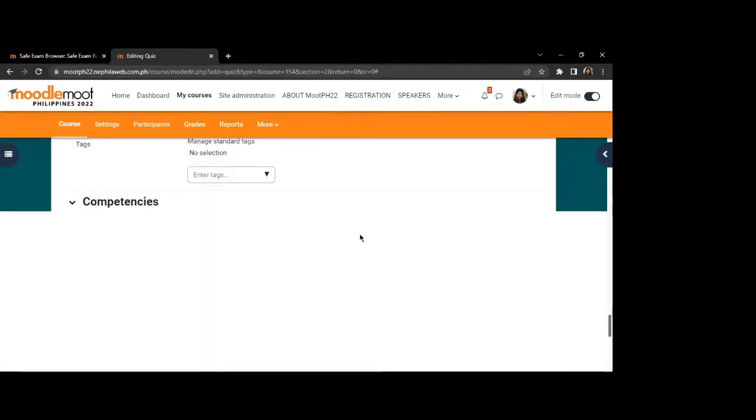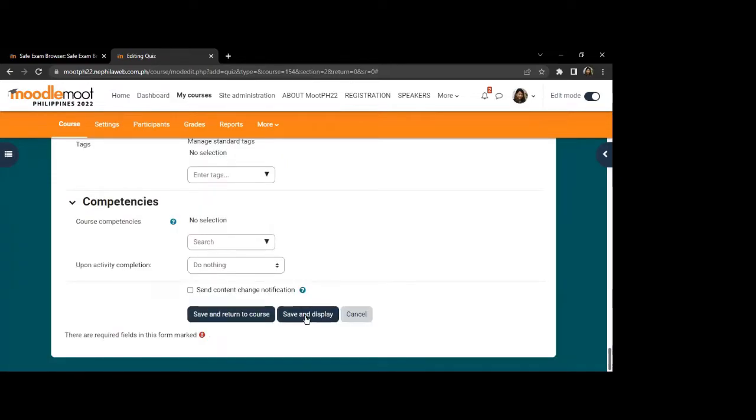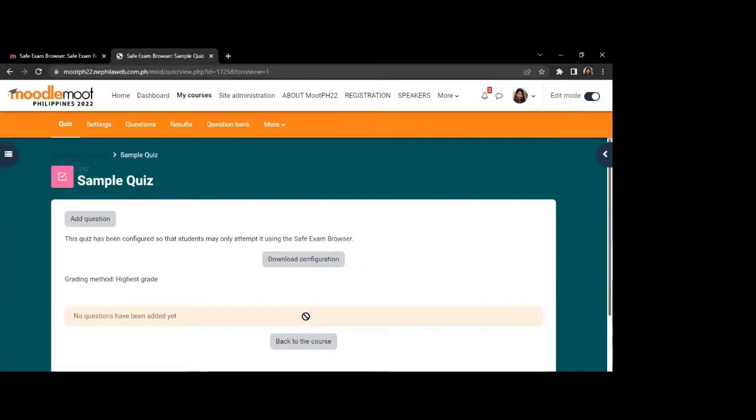So let me just save and display. Once done with setting up the SEB, students are offered some choices. Depending on the settings that I've set up, they can download the Safe Exam Browser. This button redirects to the configured download location for Safe Exam Browser.